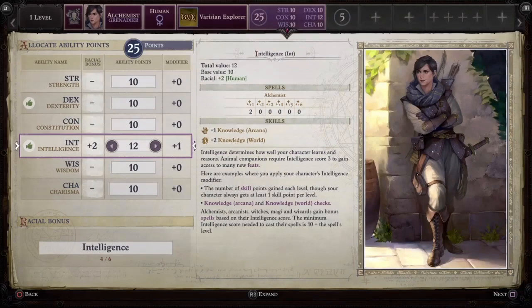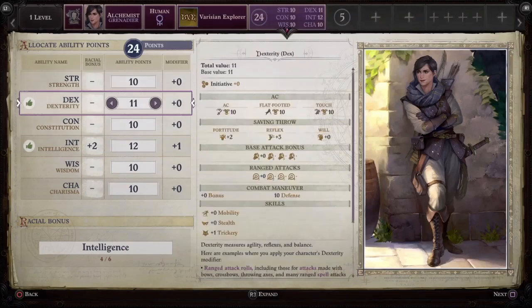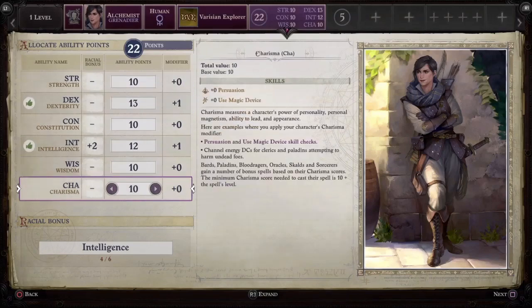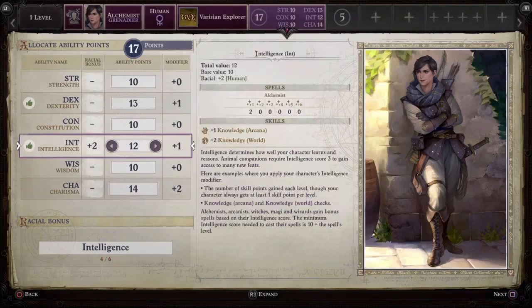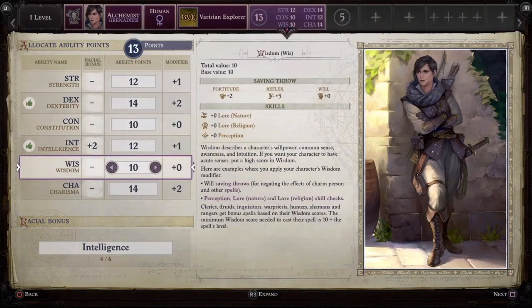Intelligence. The number of skill points gained each level, though your character always gets at least 1 skill point per level. I already have +1 Knowledge Arcana and +2 Knowledge World, or at least I'm gaining +2 to... a lot of points to distribute. I can deduct points, that's nice.